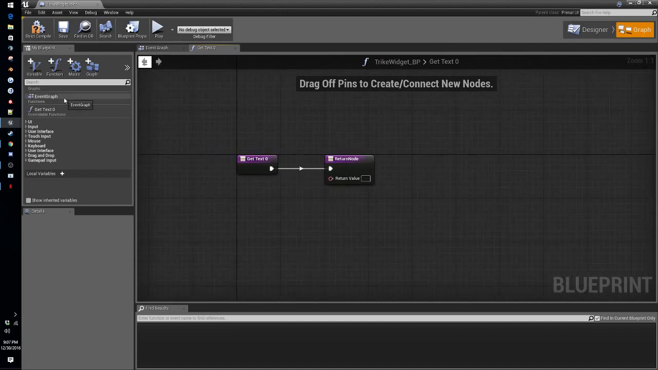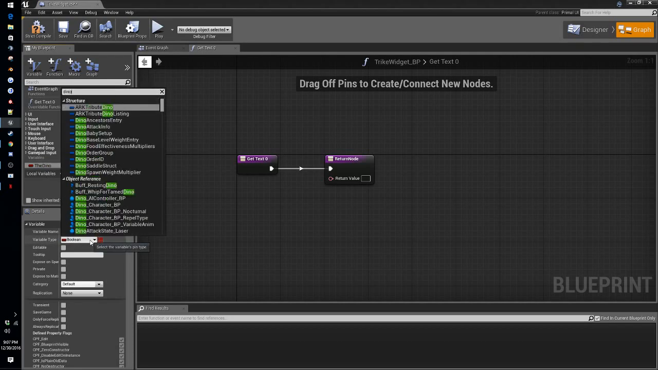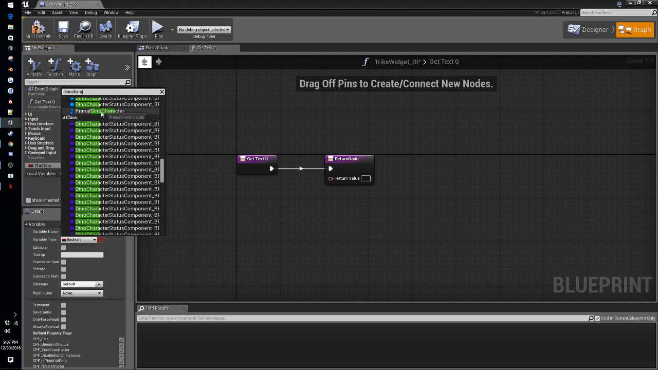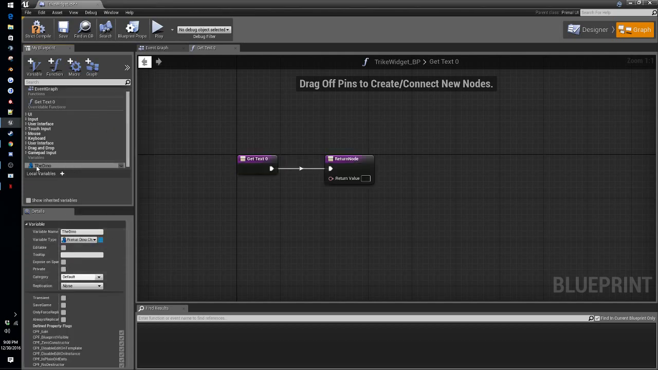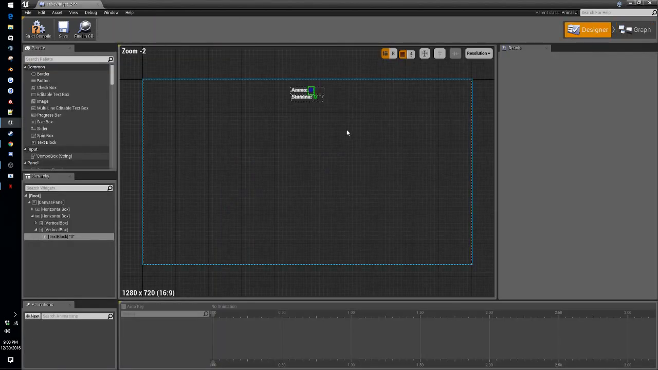Alright, so what we need to do here is link this up to our dyno. So we're going to create a new variable over here. We're going to go ahead and call this the dyno. And we're going to set its variable type to dyno character. Or primal dyno character, sorry. Alright, once we have our dyno, go ahead and drag him out here. Do a get. Drag off here. And what are we doing? What is this one? This one is ammo.